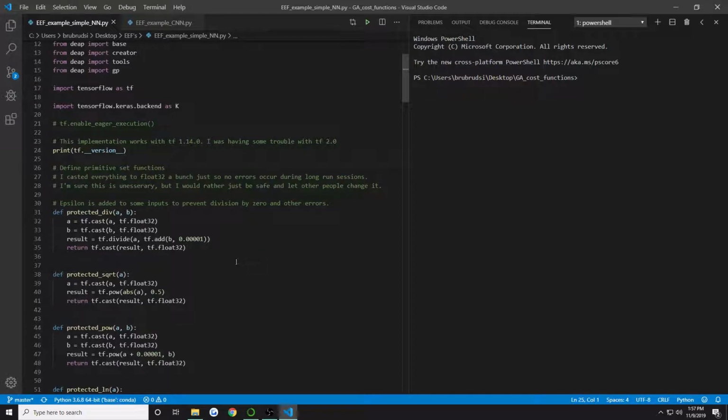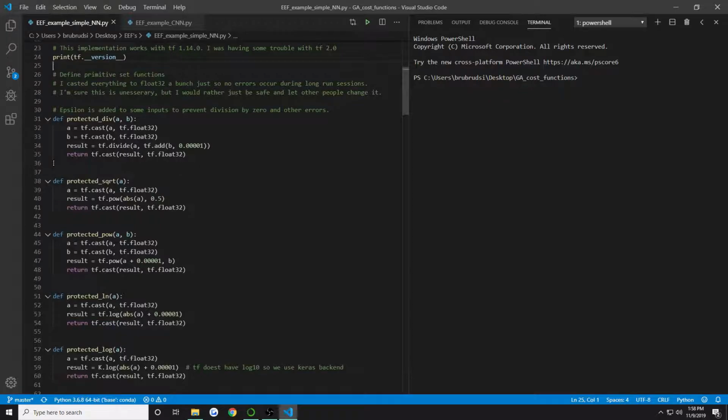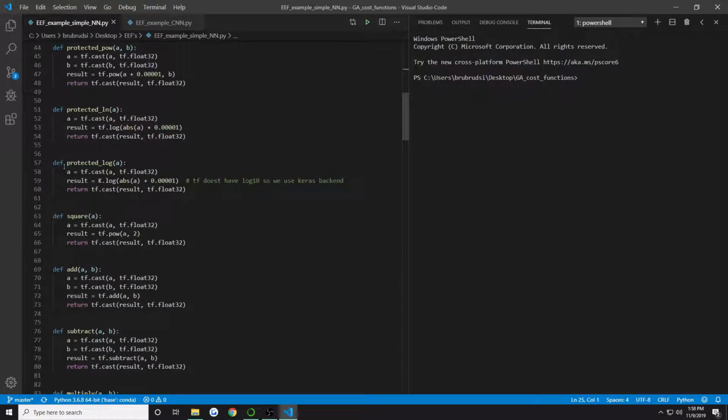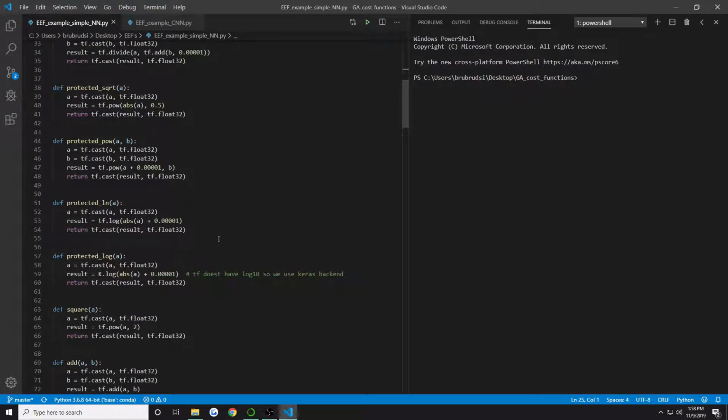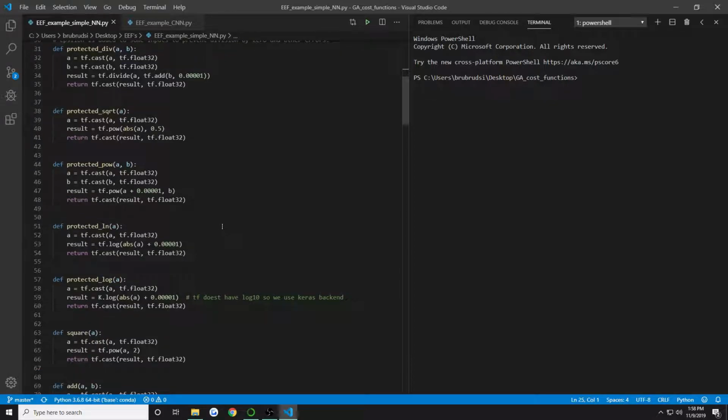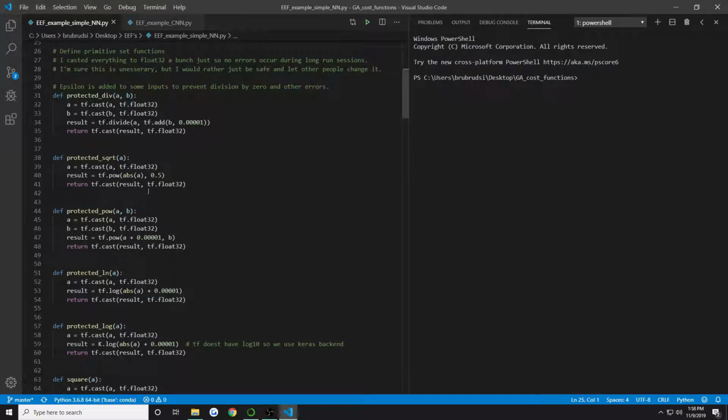So all these functions are the primitive set functions. These are the functions that we'll be making our cost functions out of. They're like the mini sub functions. So if you wanted to have a cost equals y minus y hat squared, you would need a minus function, you would need a square function, stuff like that. So those are what these are.